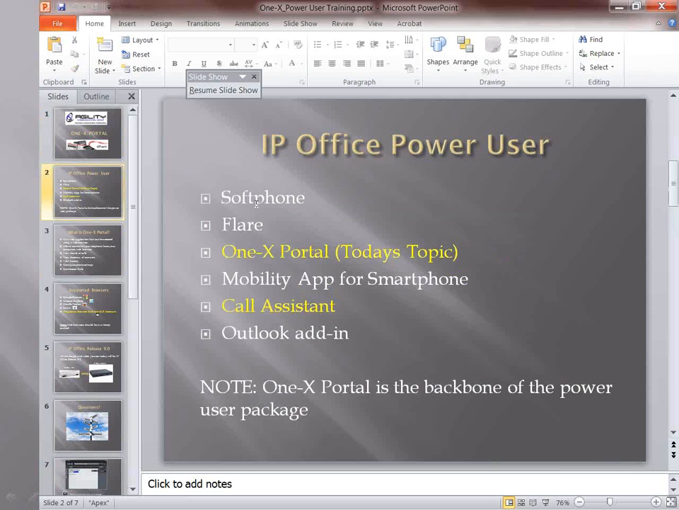you get these apps here. The soft phone, the Flare, OneX Portal, mobility that goes on your smartphone, call assistant, and the Outlook add-in. I hope I answered your question there, Adam.